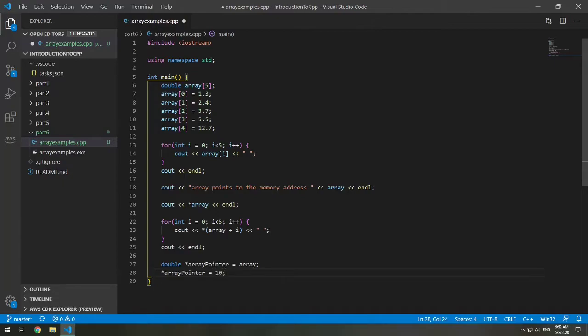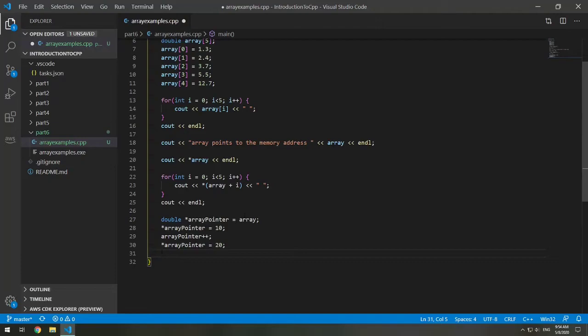So what I'm doing here is I'm actually setting the position at index 0 equal to 10. I can also increment up our pointer, and what happens here is now I have moved up to index 1, and I can set now index 1 equal to 20. So if we want to, we can see what we have done to array by doing this. So let's grab our for loop here.